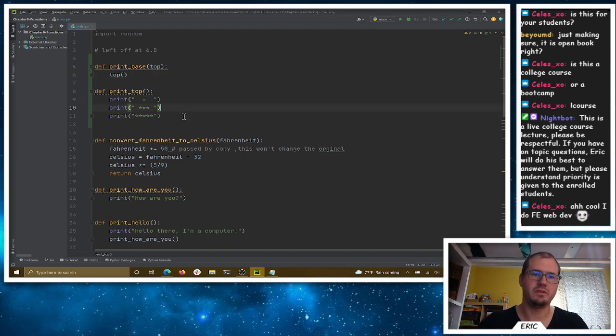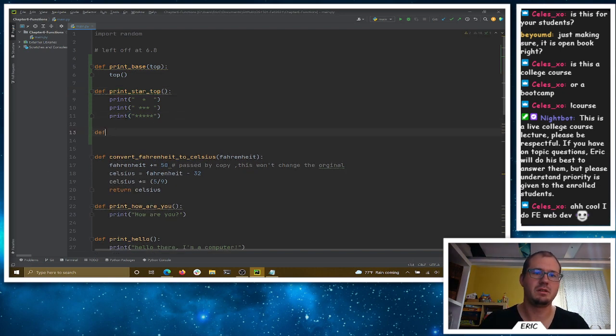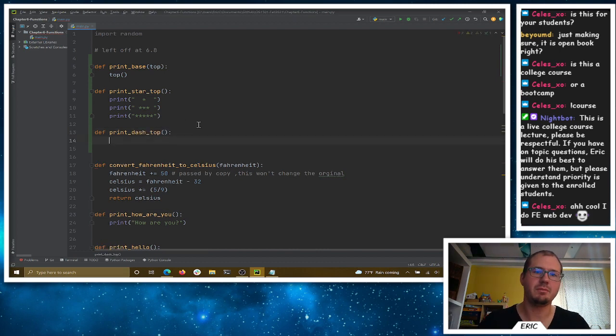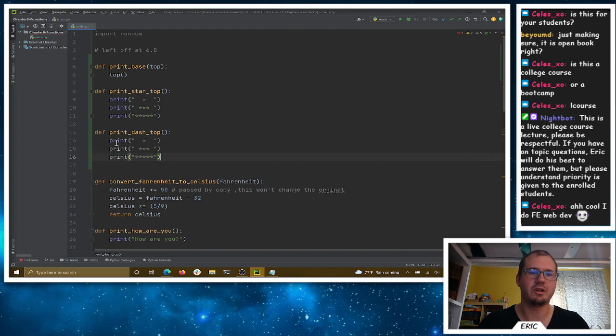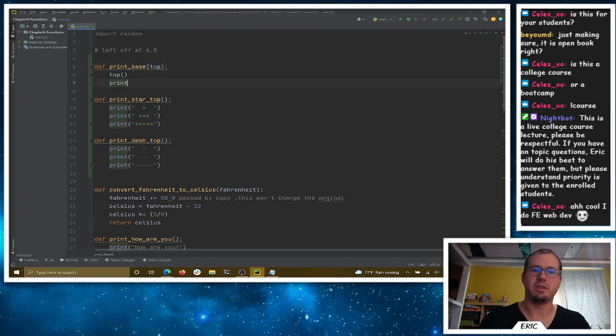So we can do star top. And then we'll make another one of these. We'll have a define print dash top. That does the same thing, but we're going to print with dashes instead of stars. One, two, three, four, 5. All right. So whatever top function you give it, it's going to call that function and do that thing. Then we're going to print the base here.